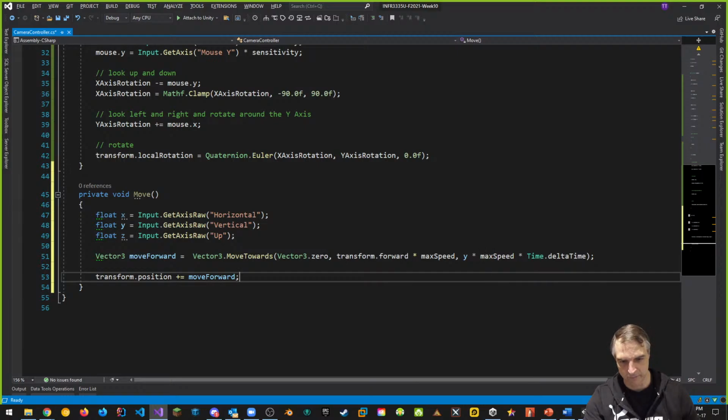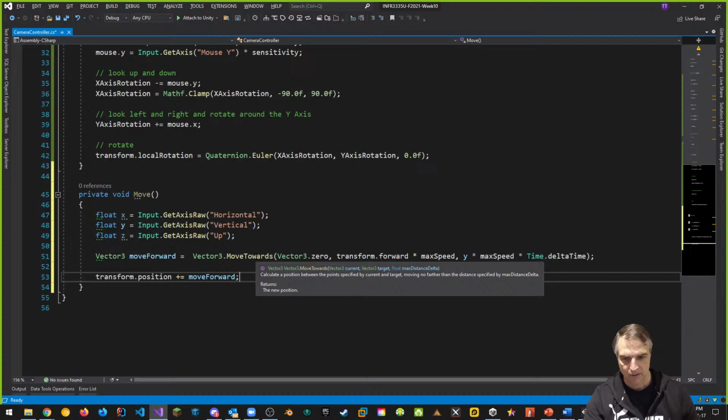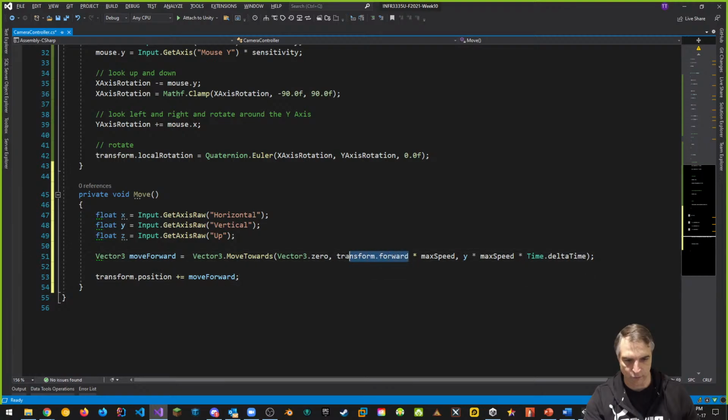Now, why transform forward to max speed? Well, move towards says two things. I need a current location and my target. My target, when I do transform forward, that is a normalized vector that looks out from the camera, and I want to multiply that by my max speed to get the length that I want. That's how far I want to go, right? At one blow, that's the maximum distance. And then I want to take my actual move and multiply by time dot delta time so I can continue to shoot forward in time. All right, so let's try with just the move forward piece first.